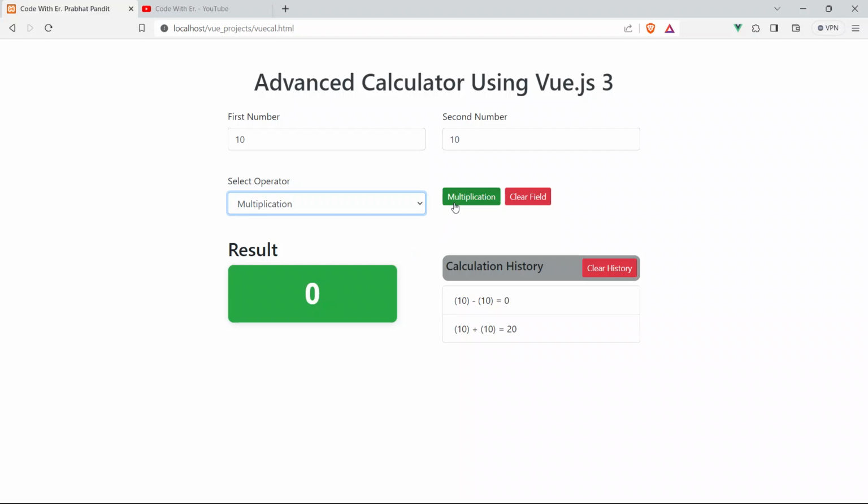So guys, now just click the button multiplication in order to multiply the first number and the second number. Just click it now, multiplication. See, boom guys, we got the result here. So 10 multiplied by 10 equal to 100. And here you can see the calculation history also: 10 into 10 equal to 100.